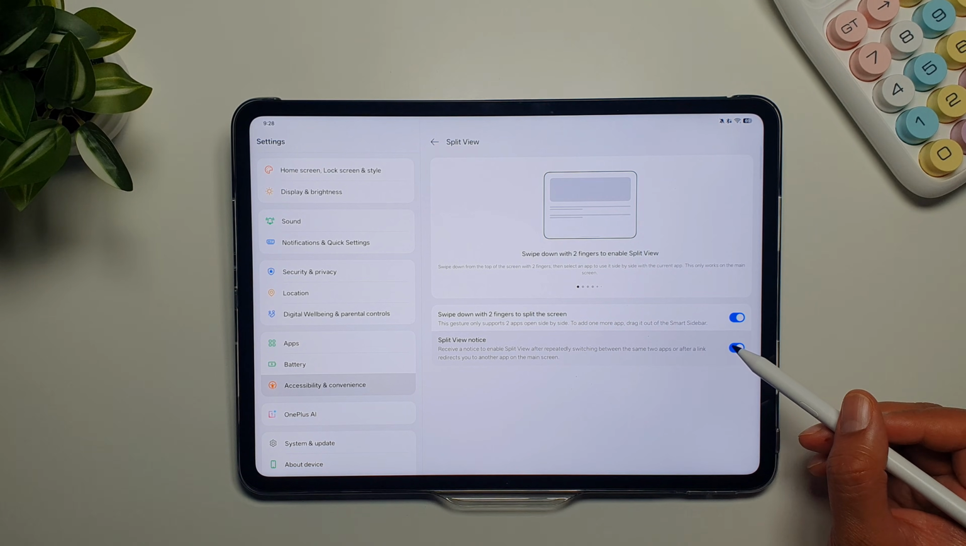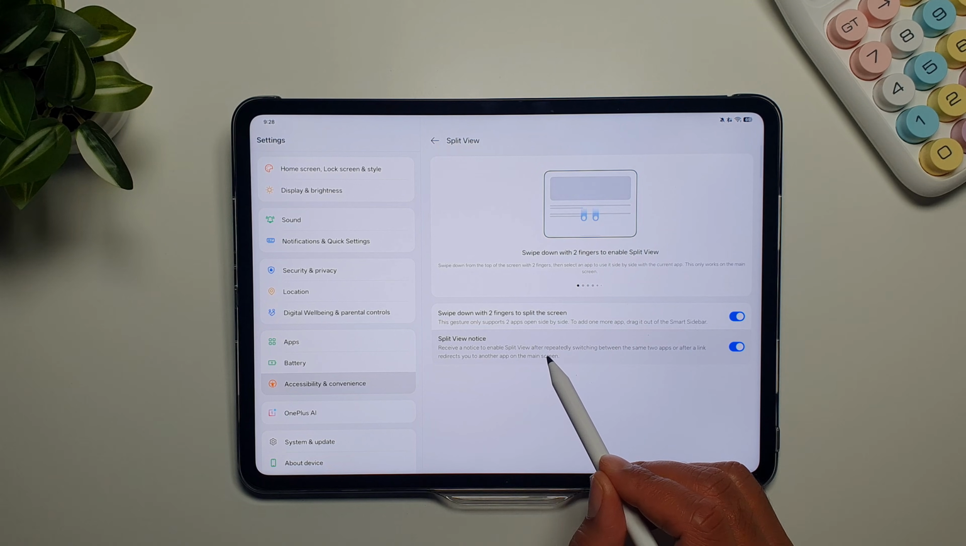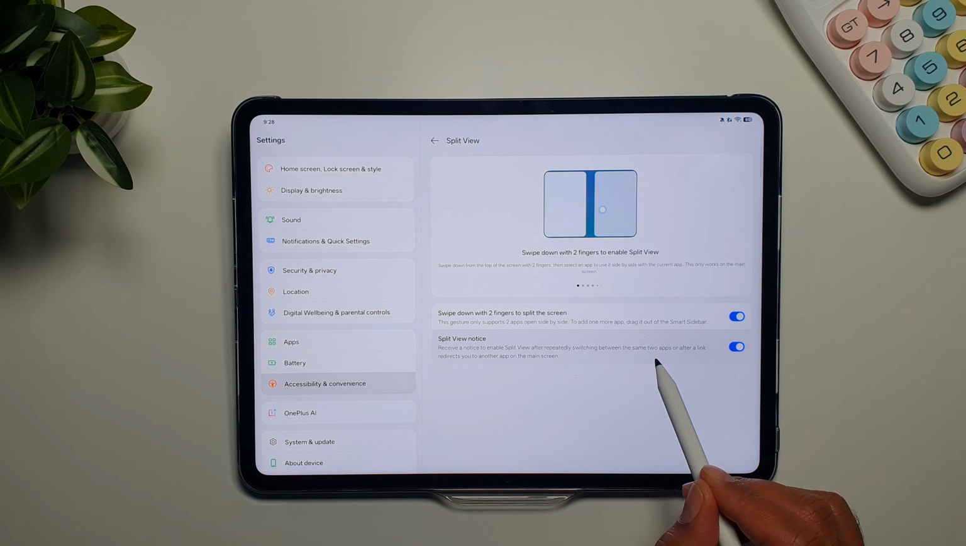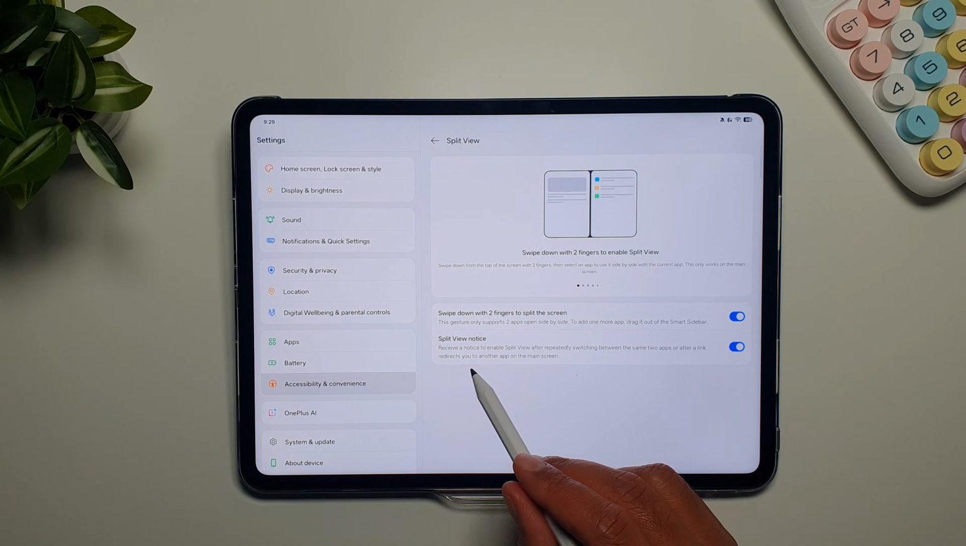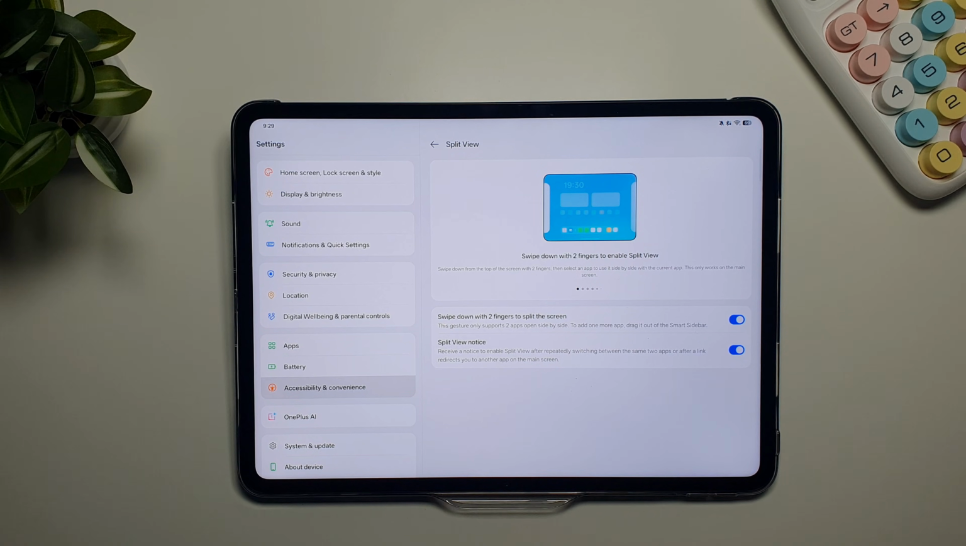From here, you can also turn on split view notice, which basically sends you a notice to enable split view after repeatedly switching between the same two apps, or after a link redirects you to another app on the main screen. So if you are continuously switching between two same apps again and again, the tablet will send you notice to just open the two apps in split view, which is very helpful.